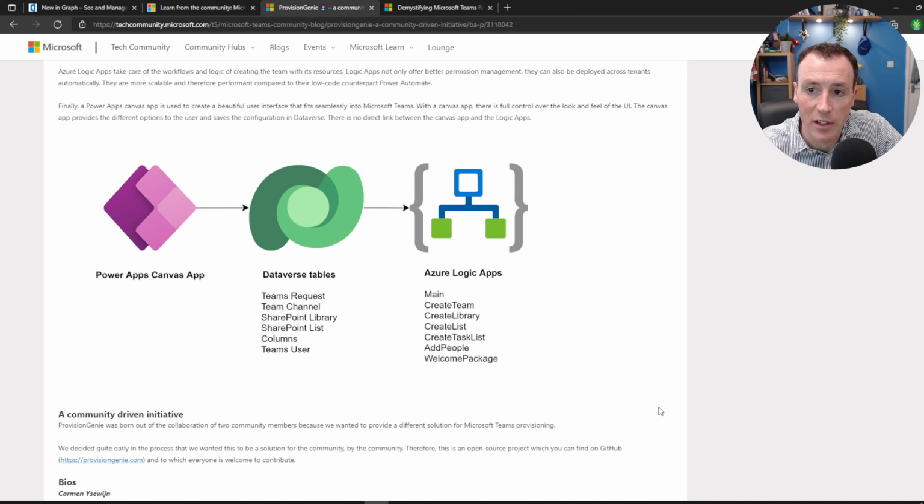So like I said, it's a Power Apps Canvas app. The data is actually written to and stored in Dataverse, and then, kind of separate to that, there's an Azure Logic Apps instance, a Logic app, which looks at that data in Dataverse and does the real work, if you like, of creating the team, creating libraries and lists, adding people, and doing all the stuff under the hood. So I think this is very cool.